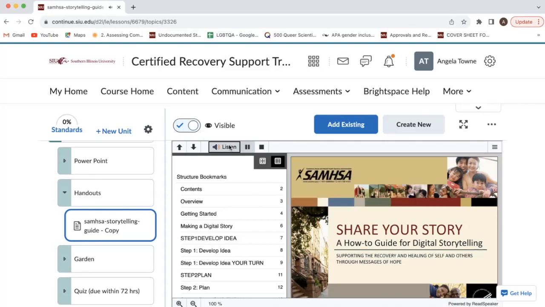And the computer will. SAMHSA logo, Substance Abuse and Mental Health and Services Administration.